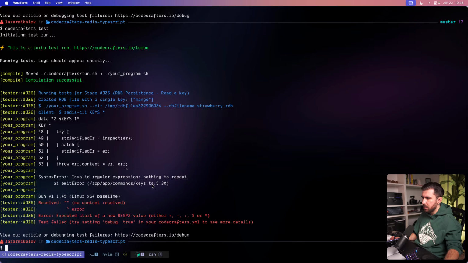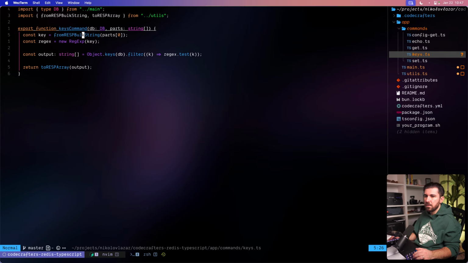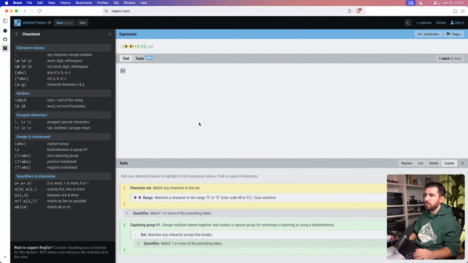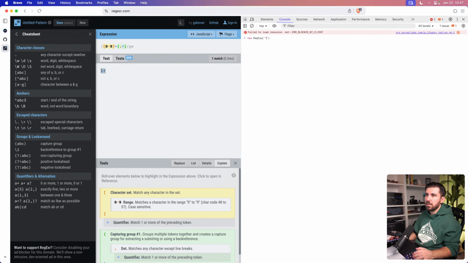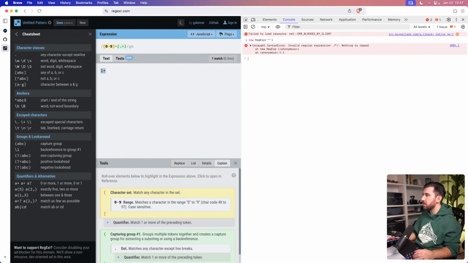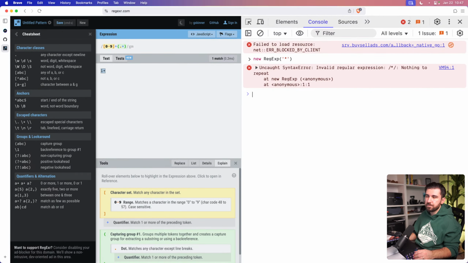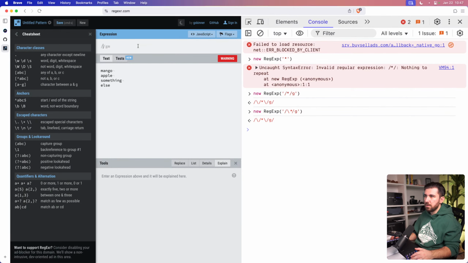It's not actually on line 5, right? Oh, because this type is not in line 5 here. Should be here. Let me actually try that. Yeah, it is true. Invalid regular expression, nothing to repeat. Right. So let's say that we have mango, apple, something else. And the key was a star.